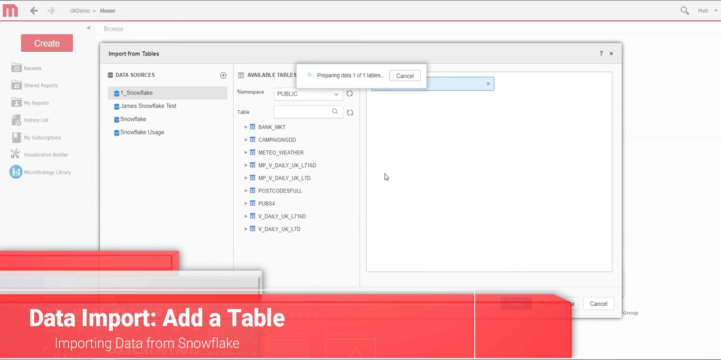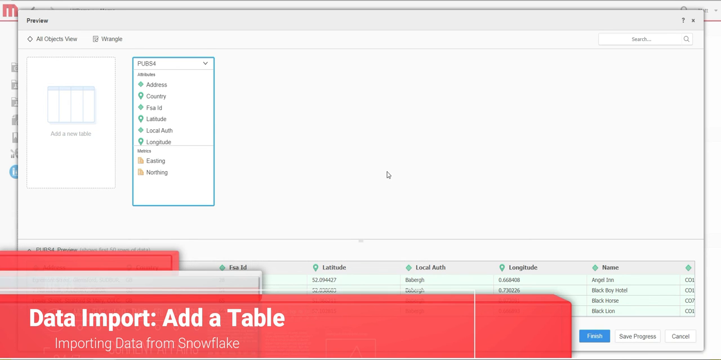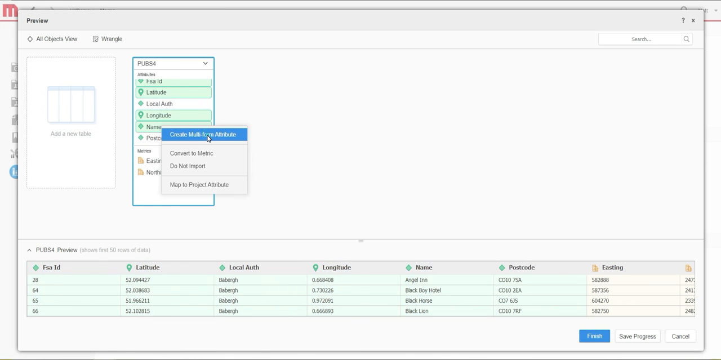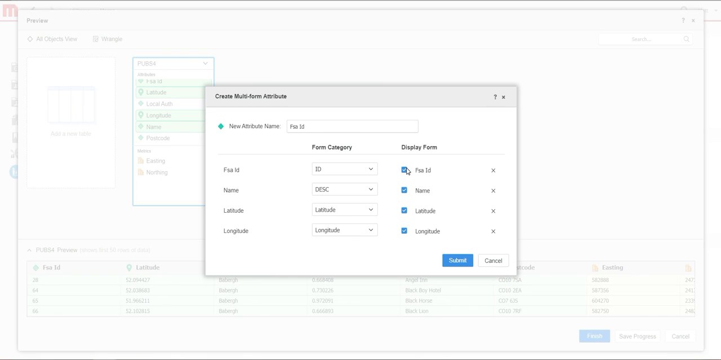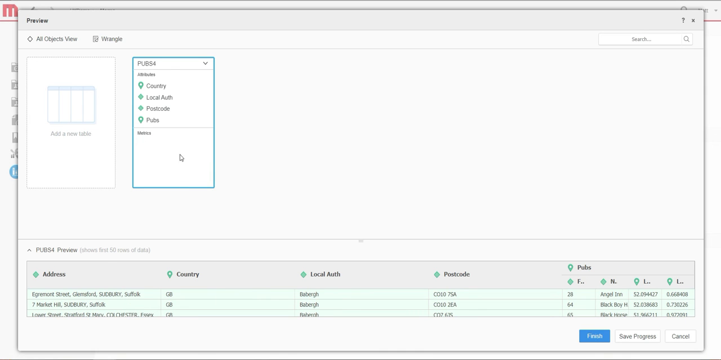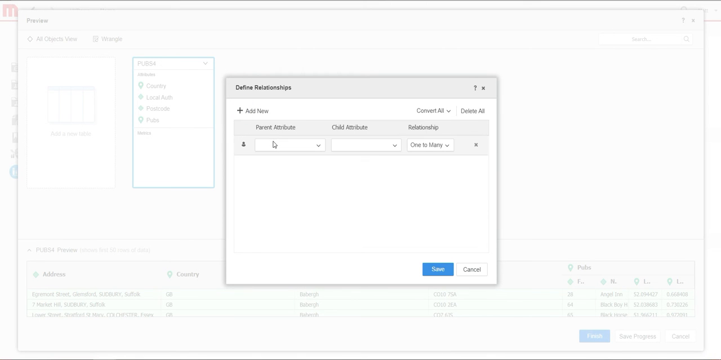The first thing I'm going to do is create a multi-form attribute which links the ID, the pub name and latitude and longitude all together. As I don't actually want to see the ID in the data, I'm just going to untick this box. Okay, I'm now just going to remove some of the things I don't need, so the eastings and northings. And now I'm going to define some relationships. Whilst MicroStrategy is pretty good at doing this, I find it's always better to add the relationships so there are many pubs to one postcode.